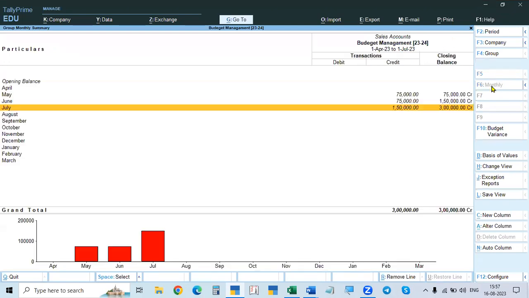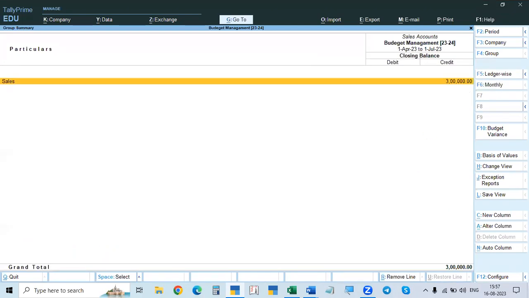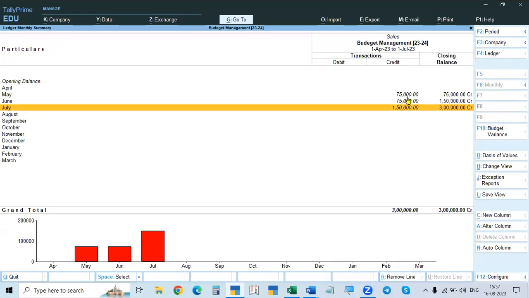F6, if you click monthly, it will show monthly. Otherwise, you just simply enter, it will show. So all the 3 months actual figures are given. Now, if you go to the budget variance, it will take the budget and the variance also it will show.